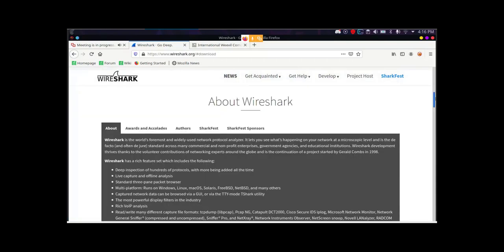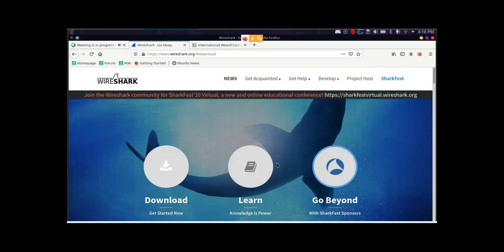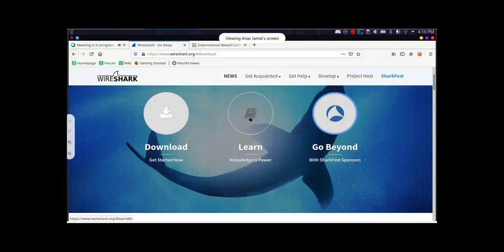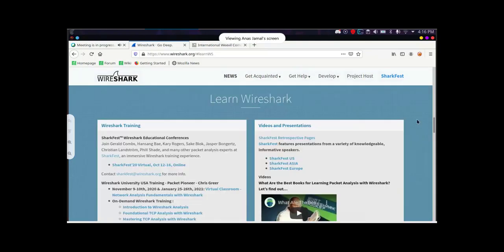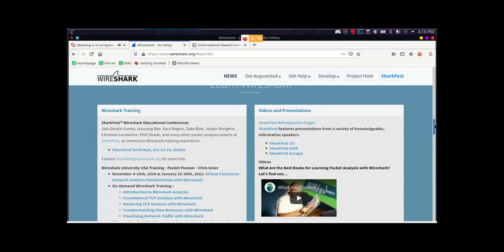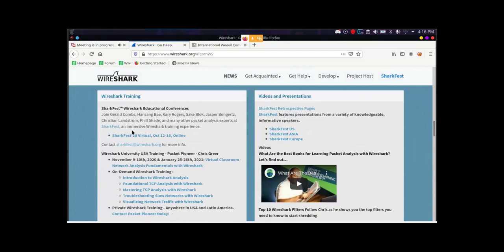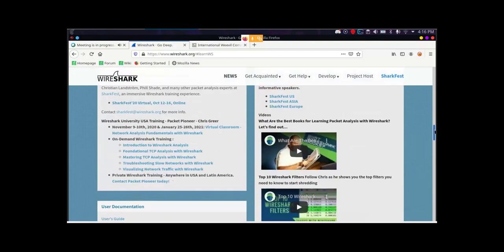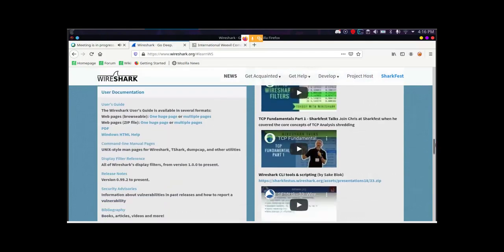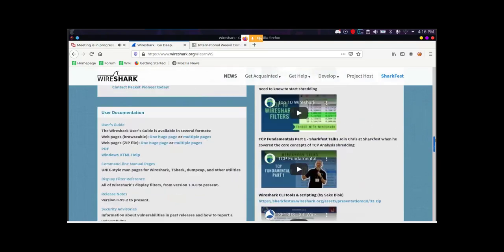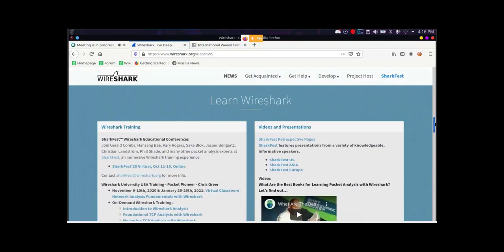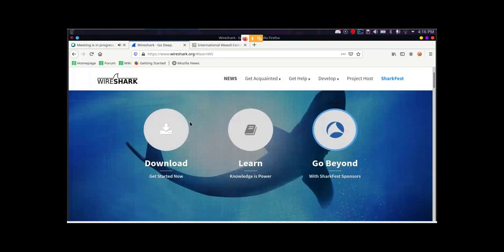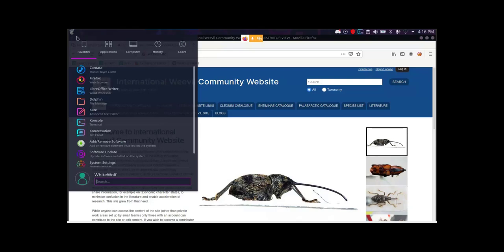It's very simple. The second one is, if you want to learn after this session or anytime, just click on the second option, learn. There are lots of videos on YouTube, lots of talks from conferences, and many blogs. So you can learn further about Wireshark from these articles and videos. These two things are basic, and let's close this and I will start my Wireshark.